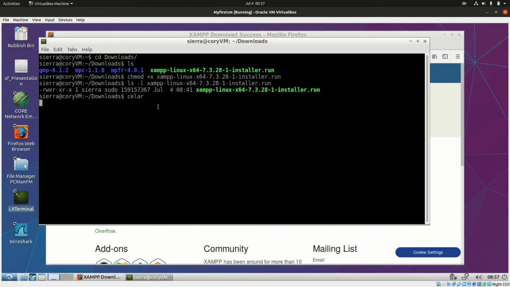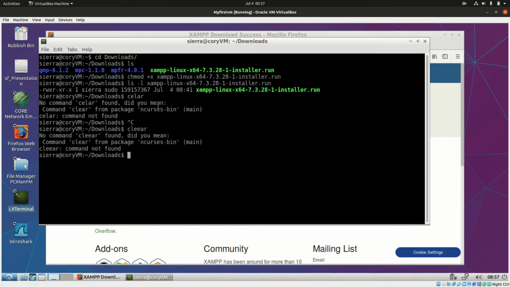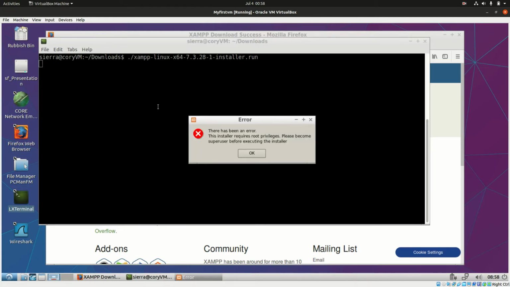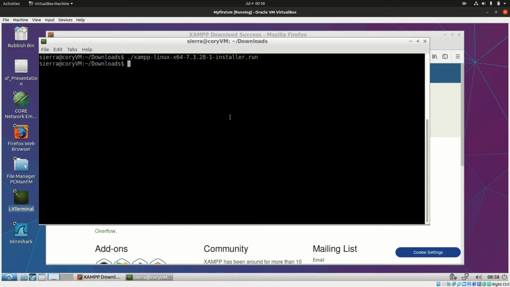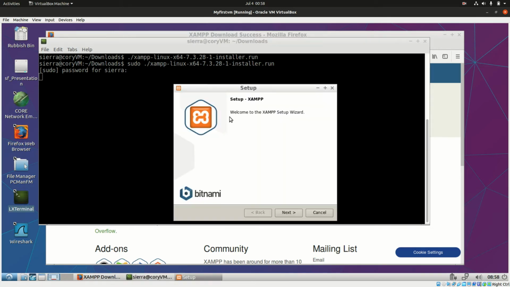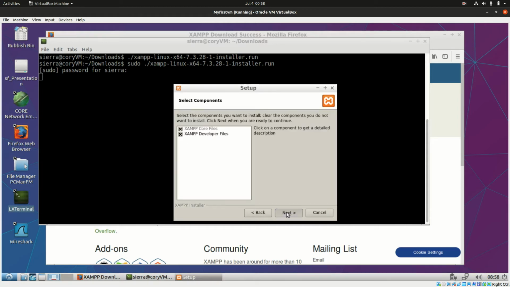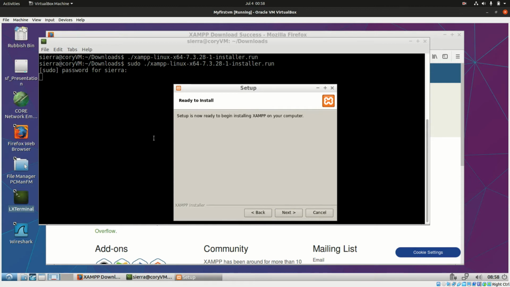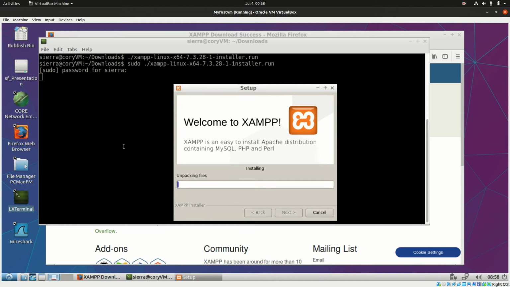Cool. So now what's next? Oh, sorry, we need to install this one. To install it, just type ./ and then the name of your file there. Then let's wait for the installer to load. Oh, it requires root privilege, okay. Then I need to run this with superuser do permission, sudo, then the XAMPP installer. Okay, good. Then type the password here. Okay, nice. Just click Next, Next. Okay, good. So the setup is now ready to begin installing. All right, this is going to take a while.